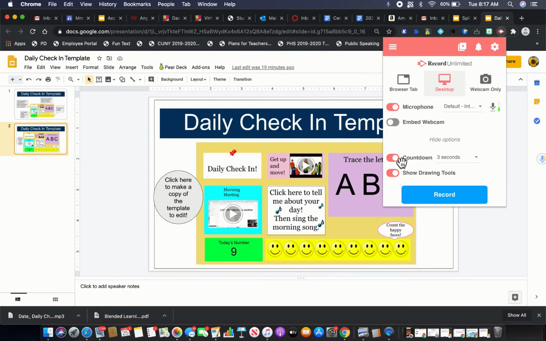Show more options. So you have a countdown option here. You can do 3 seconds, 5 seconds, or 10 seconds. Show drawing tools. I'll show you that once we start the recording. These are great. It helps you with the cursor. It shows you a different way to draw on your videos. If you look up here, this is a way to access your recordings, but you can also access them right in Google Drive.